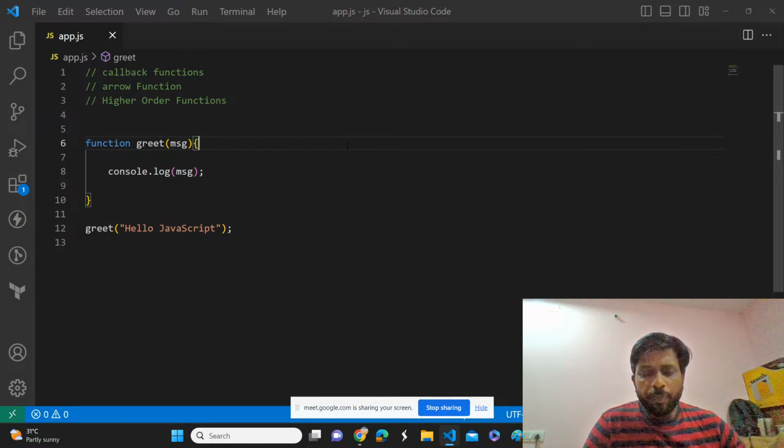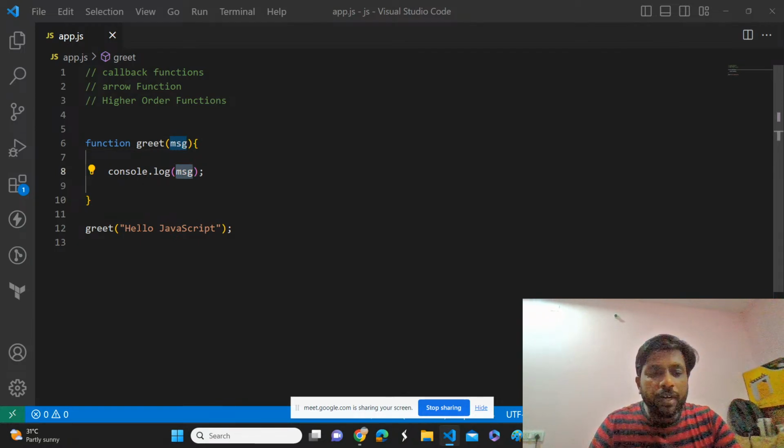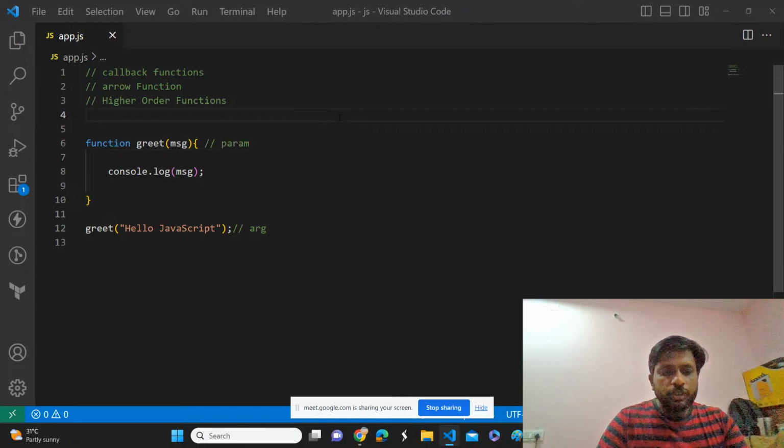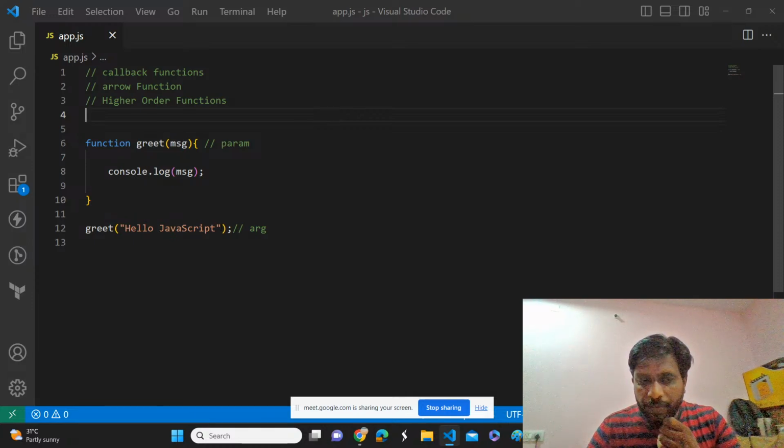Same thing, right? Previously we executed console.log hello JavaScript simply, but here we are passing a string to a function. Tell me, what is this string, argument or parameter? Argument. Very good. What is this MSG? Parameter. Very good. So if you pass hello JavaScript, it is going to print hello JavaScript, right?